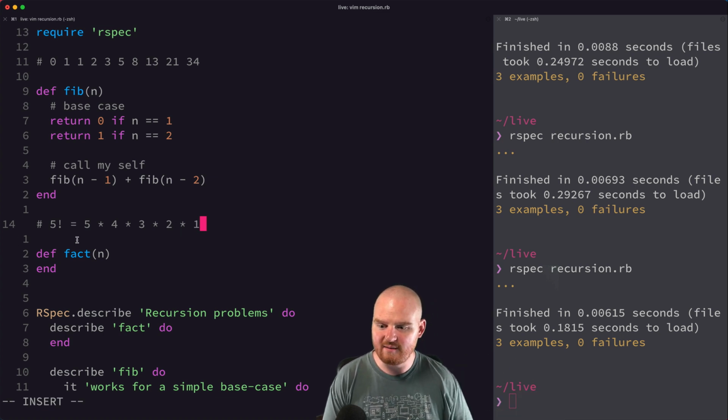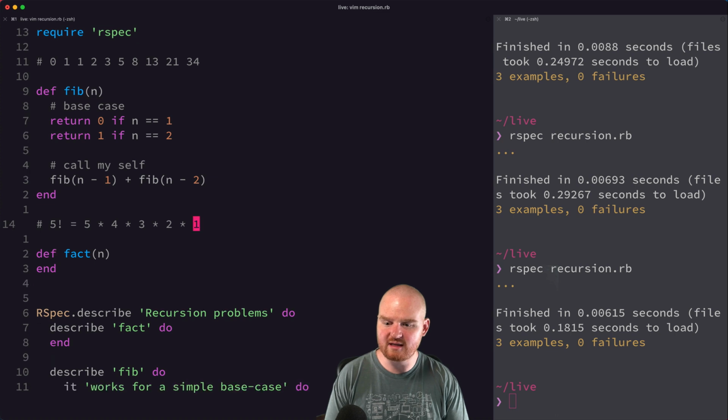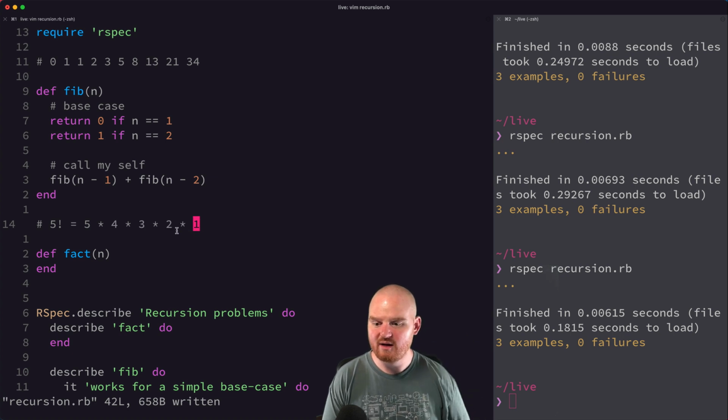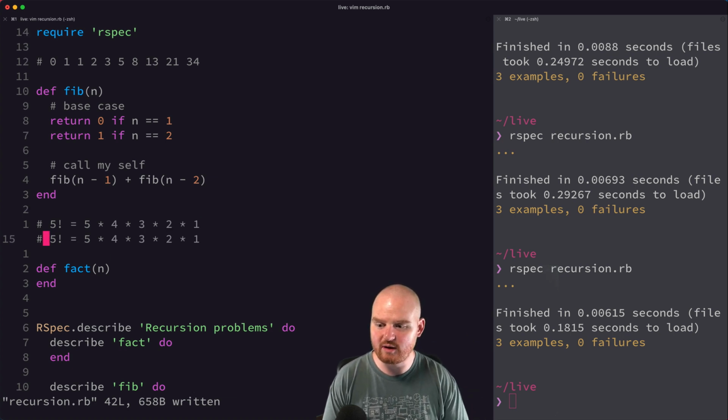And so if you look at this, 5 times 4 times 3 times 2 times 1 is really whatever the number is times the factorial of the next lower number. So we can rewrite 5 factorial as 5 times 4 factorial, right?